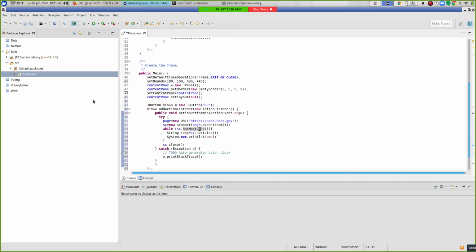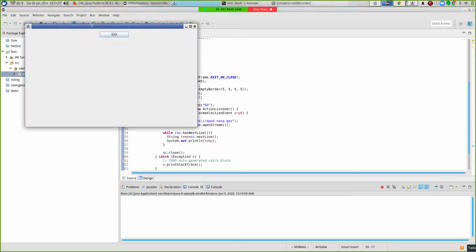Alright, so open a scanner, and then we'll go into a loop while there's another line available. We'll read that line and print it out, and then when we're done with the input, we'll close the scanner just to be polite. And that's our whole code. So let's go ahead and run this.